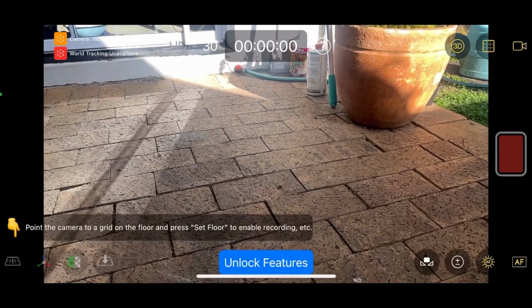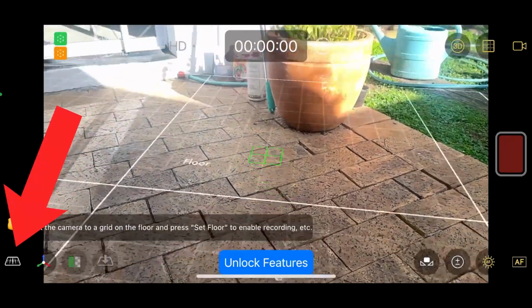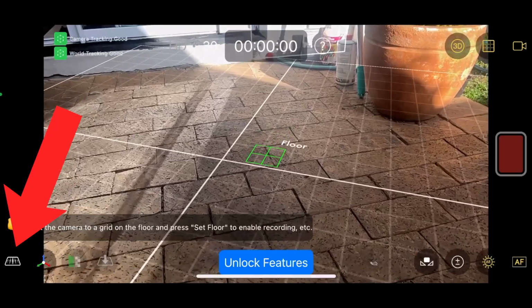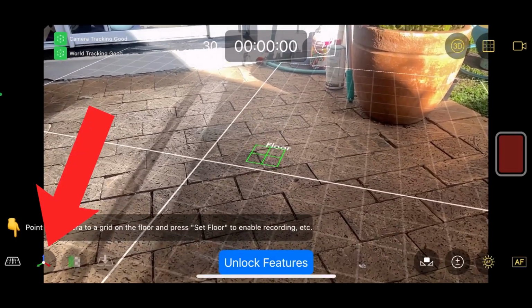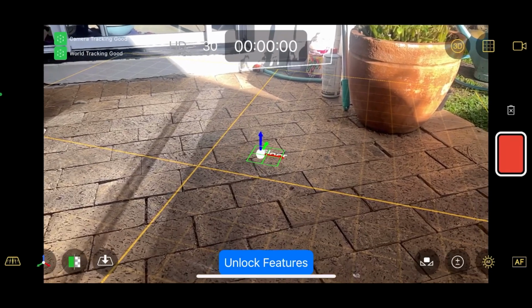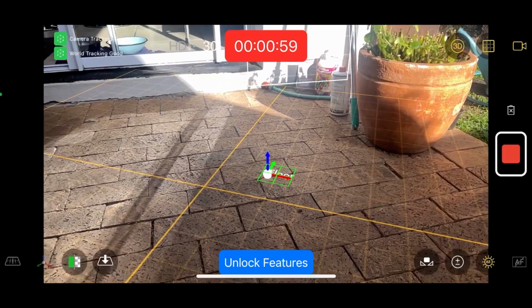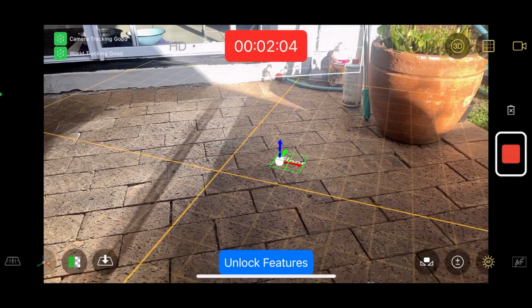So next, you just need to find a surface with some nice high contrast, and then click this icon in the bottom left corner to set the floor plane. And then you can also use the second icon in the bottom left to place a marker inside of your 3D scene. And then you can simply hit record and record a few seconds of video.